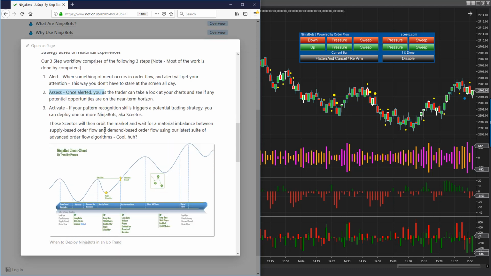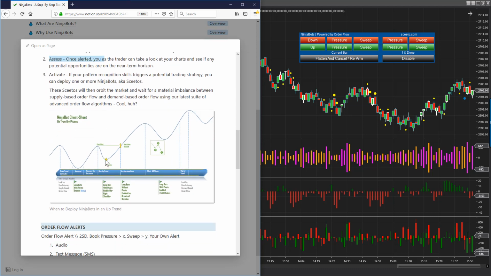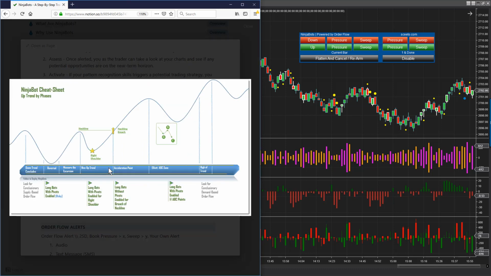If you look at it and you're like, oh gosh, we're coming into a right shoulder, you'll use this cheat sheet to know which bot to deploy. And this cheat sheet, I think, is very good because it pretty much gives you a sense of, in a trend, what should you deploy. One thing you do is you want to see, in an uptrend, you'd want to see the downtrend conclude.